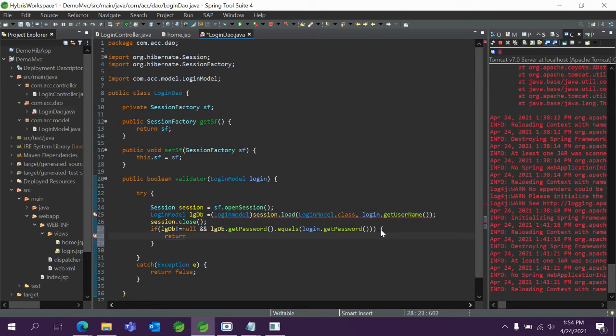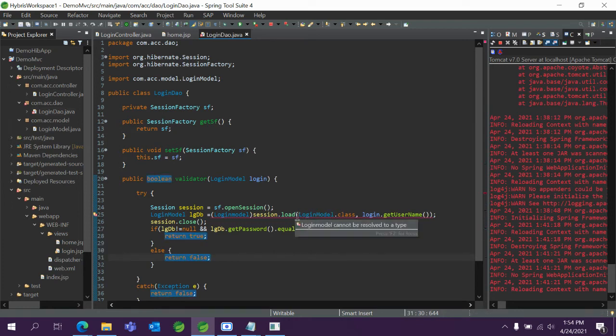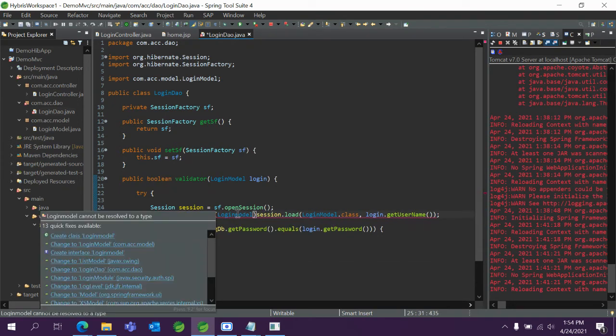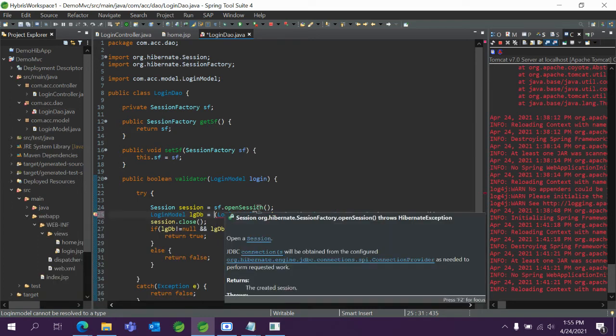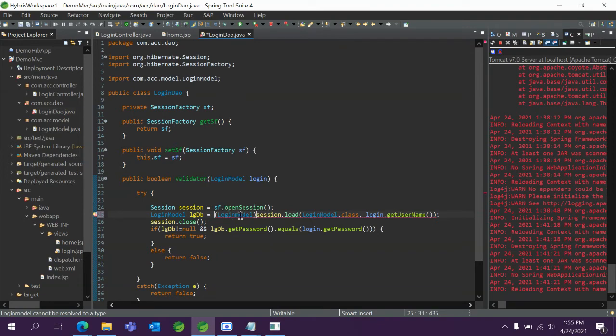Return true, else return false. That's it. So here what's the mistake? Let's see. Create a class login model. Okay, I got it.